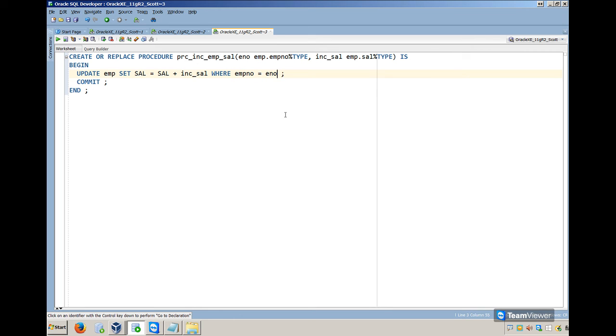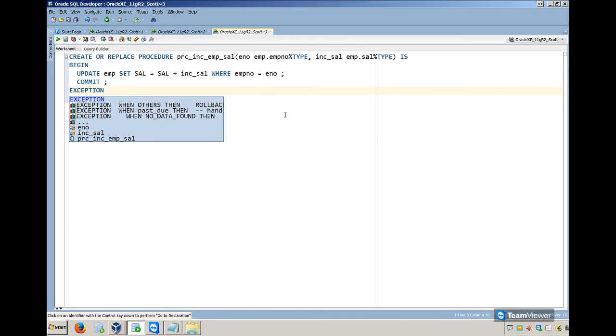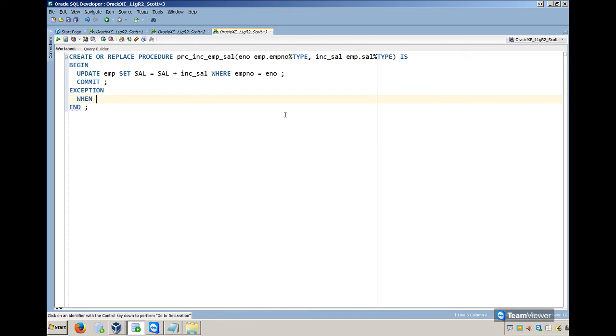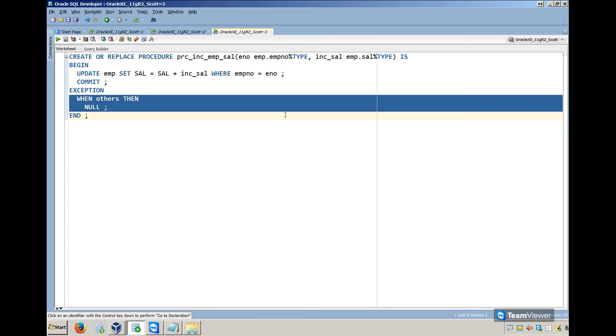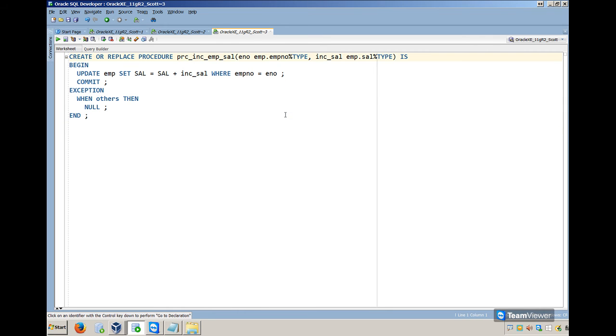We commit. Now, what if there was an error? Exception when others. Then I don't want to do anything; I just want to handle the exceptions if they occur. This is how you write a stored procedure where you have parameters. We are passing two parameters here, so we are going to increment salary for a specific employee, and also we are telling how much to increase.